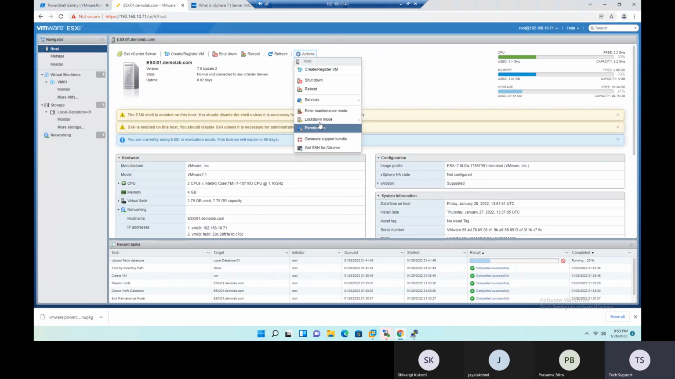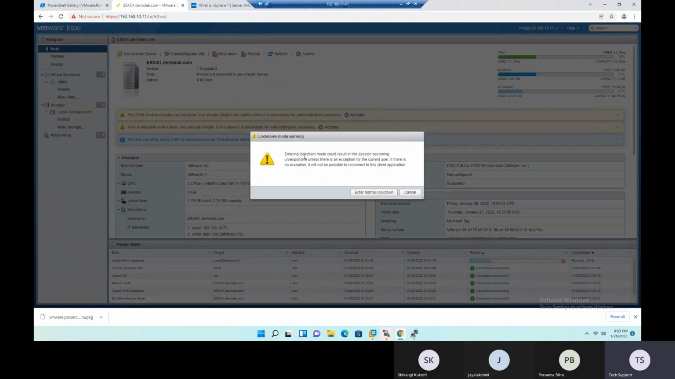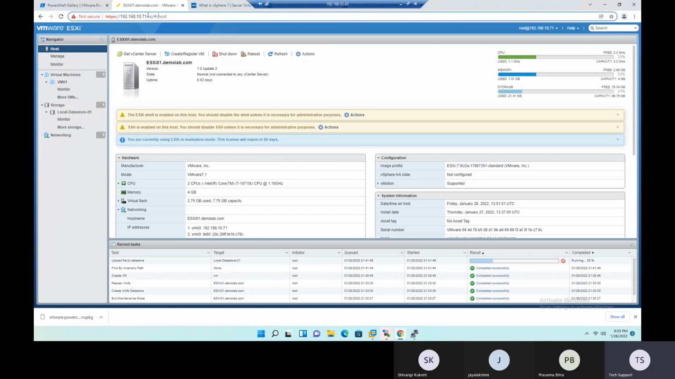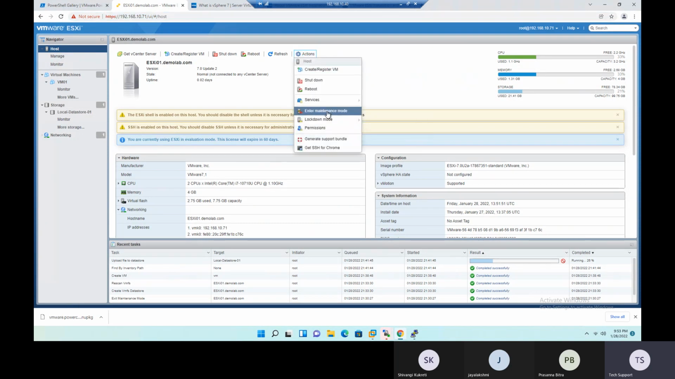Suppose the other option, lockdown mode, enter normal lockdown. When we select enter normal lockdown, read the instruction here. Entering lockdown mode could result in the session becoming unresponsive unless there is an exception for the current user. If there is no exception, it will not be possible to reconnect to the client application. Even if you enable this option, we can access the host only through our direct host client. It won't allow you to access from any other vCenters. That is the main feature of lockdown mode. At present we no need to do any lockdown mode, just leave it as it is.